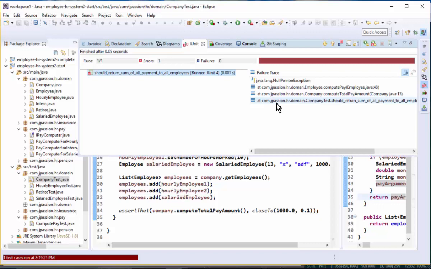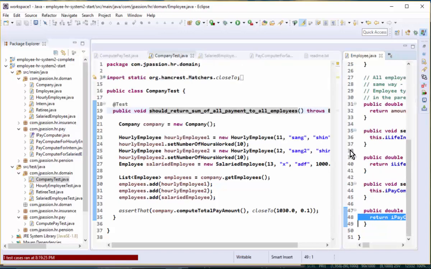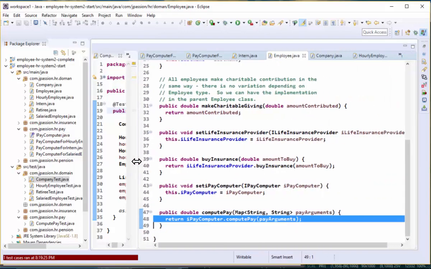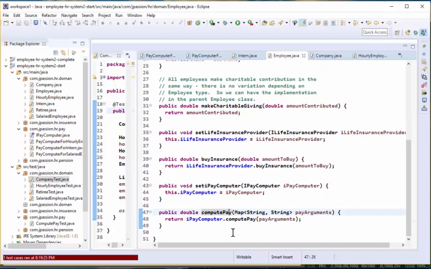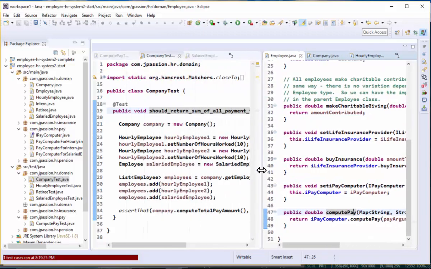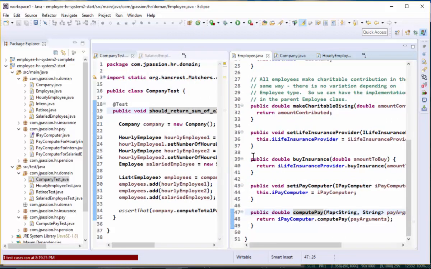Whenever you experience a null pointer exception, this is when we are trying to compute, in this case, the employee object, and whenever we get a null pointer exception, that means something has not been set. What could be the reason? Anybody?